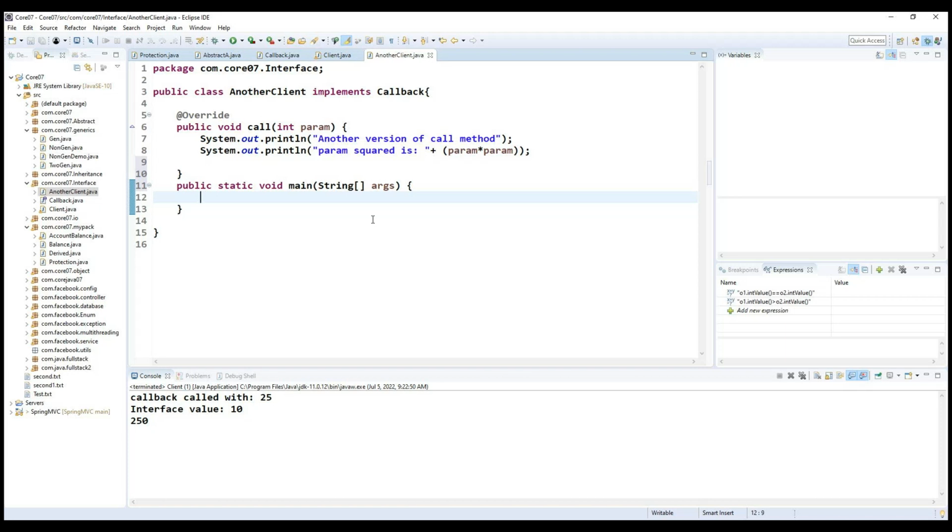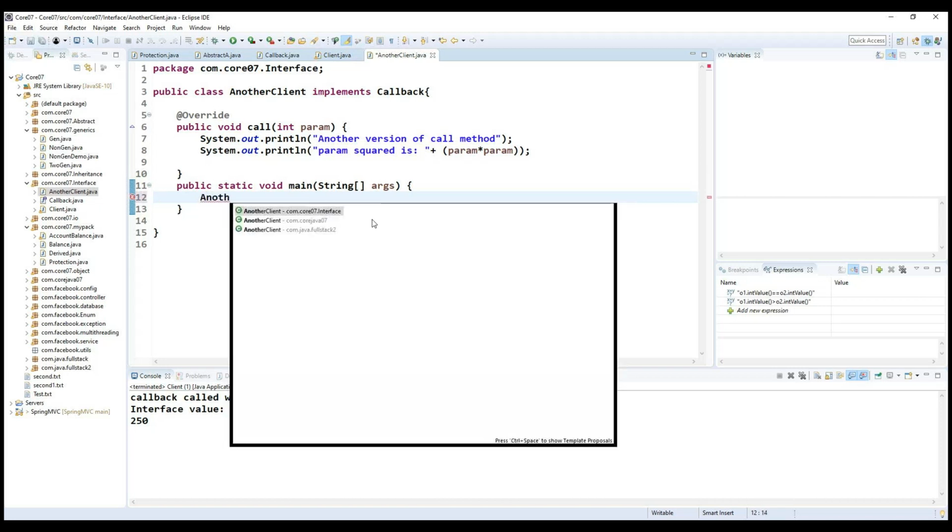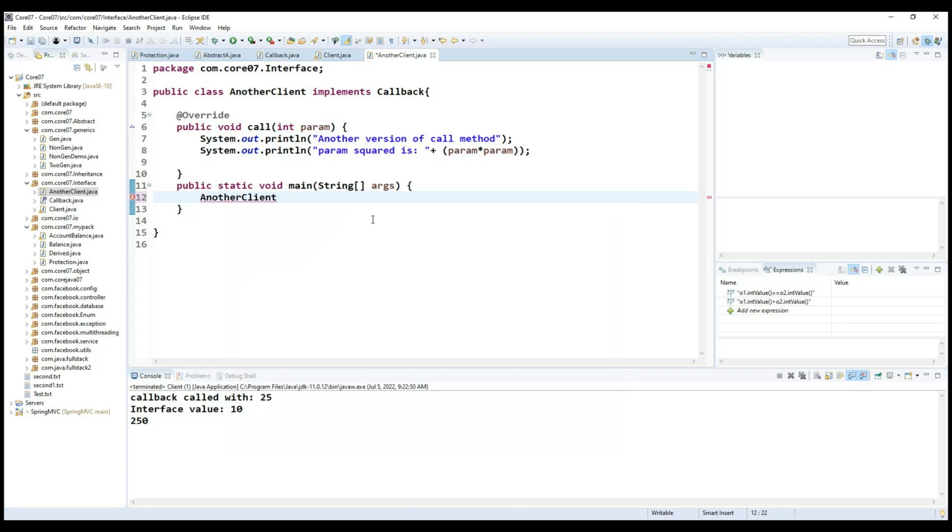Inside this particular main method, now what I'm doing is I'm trying to create an object. So what object can we create? Something like AnotherClient is the best option. Why am I trying to create AnotherClient here?